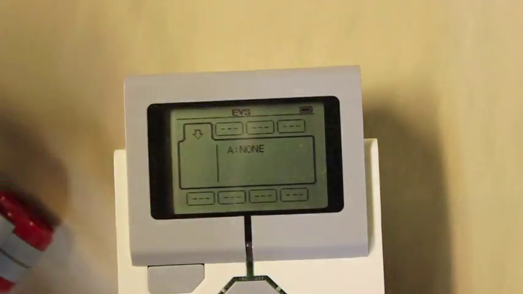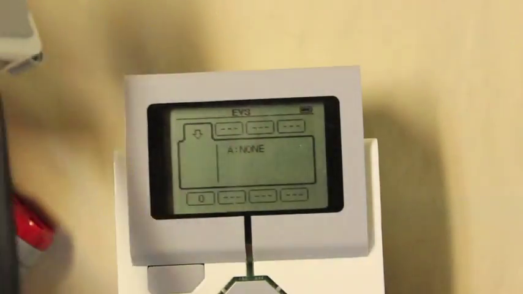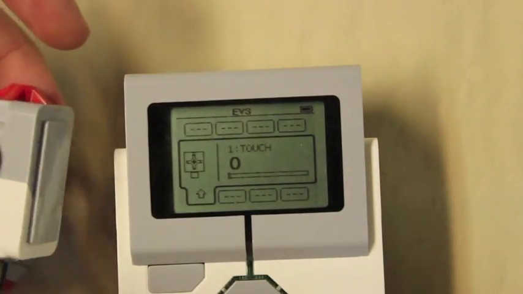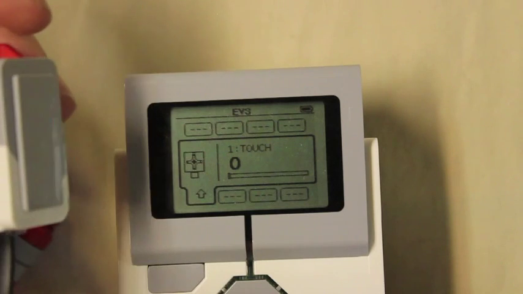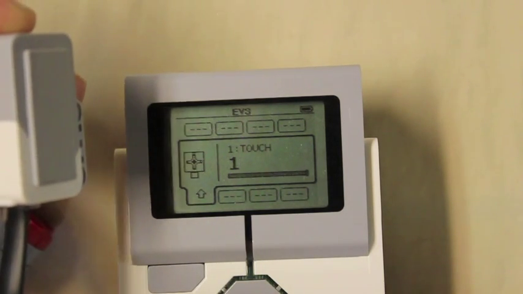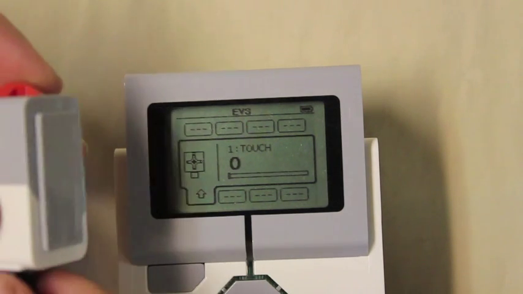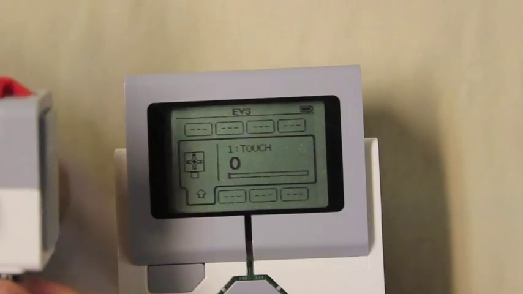Look at the screen. I'll just start arbitrarily with a touch sensor. We'll plug in the touch sensor. Go down, take a look, and you'll see it says one touch. It's telling you there's a touch sensor in port one. I press it. It goes to one. I release it. It goes to zero. One, zero, one, zero. Like that. So that's how your touch sensor works. It gives you one of two values.